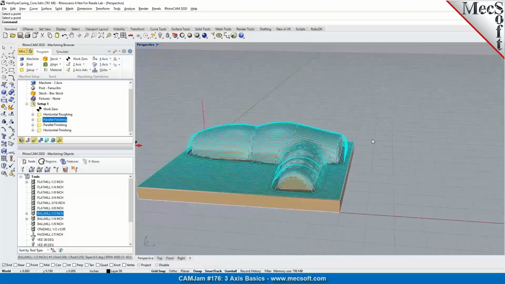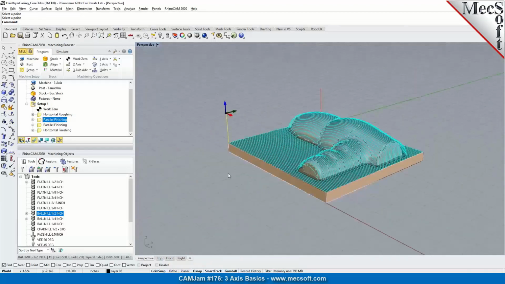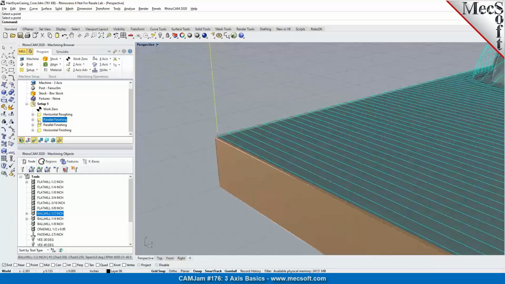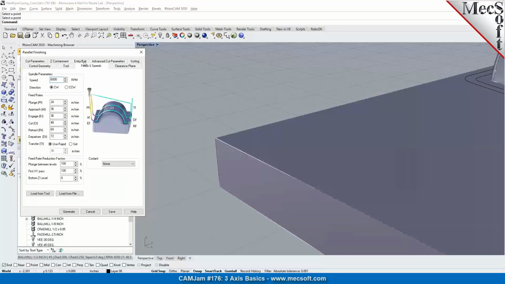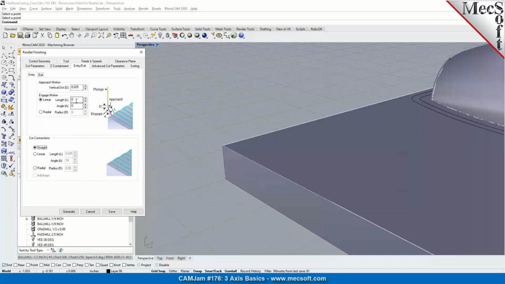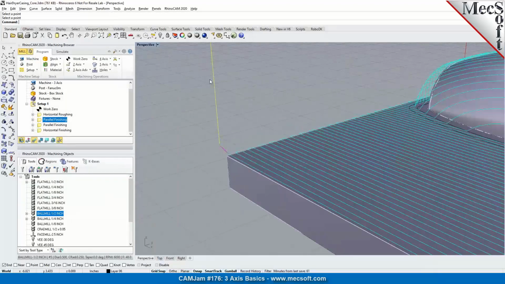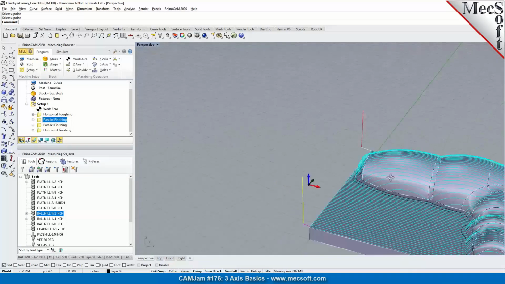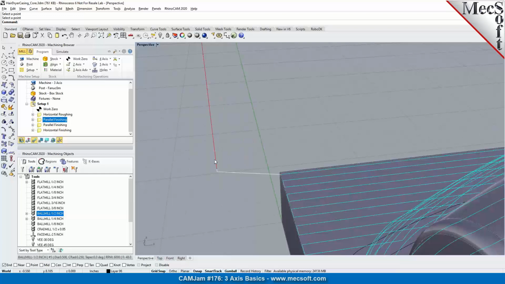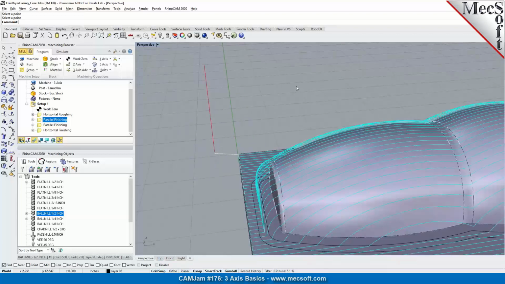If you take a look at an operation like a parallel finishing operation, again, you have the options to specify your approach, engage, feeds and speeds, and the entry and exit parameters for each of these can be set right in here. I can specify the length and angle. The same thing can be set for the length and angle, then generate it. That would apply your plunge, approach, engage, and cut feed. The same goes for retract, departure, and then transfer if you program it in multiple levels.